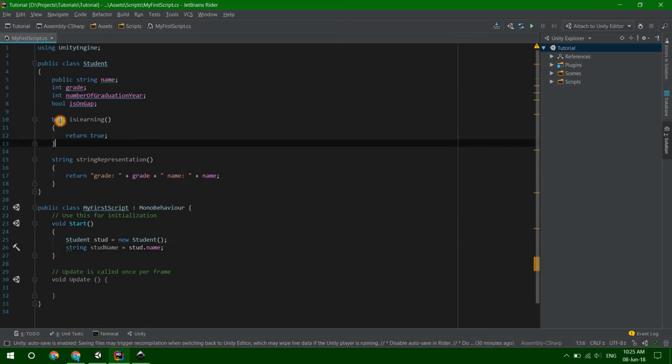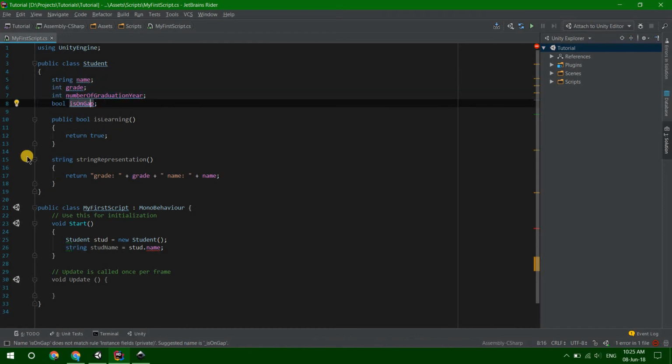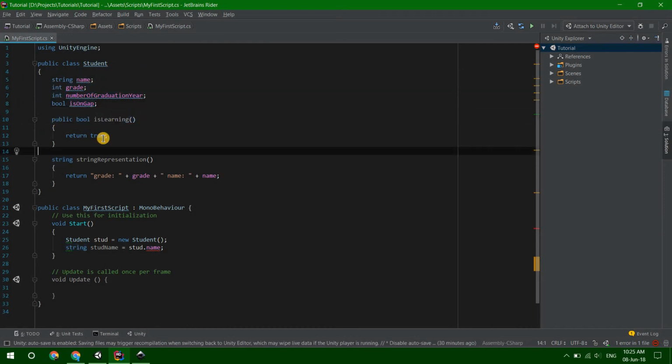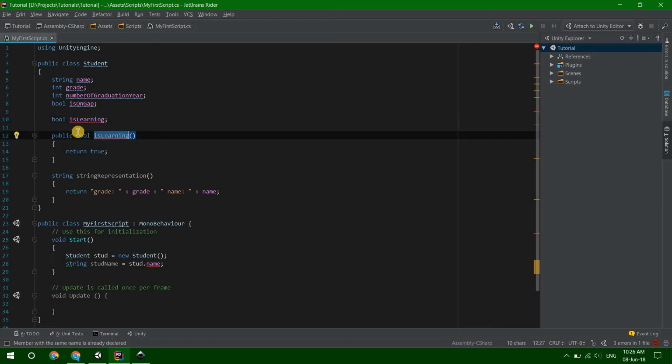So let me demonstrate one more thing, like public bool is learning, and let's put it on private. As far as possible, our attributes will always be private, okay? So here we have public is learning, and it returns true. Okay, let's change it to something like boolean is learning. It doesn't allow me to use the same name for the attribute and for the method, since it won't be able to distinguish between them. Okay, let's just type in here learning.